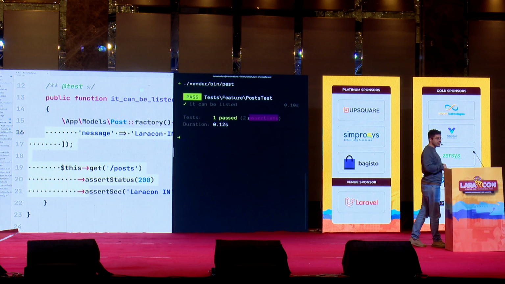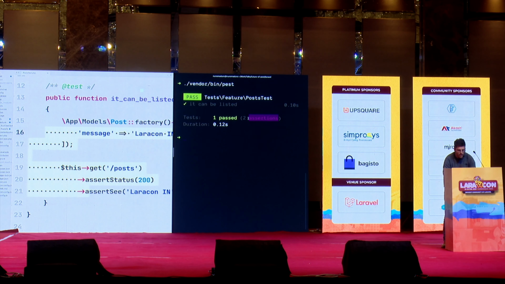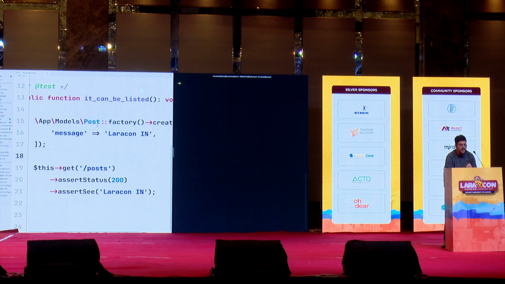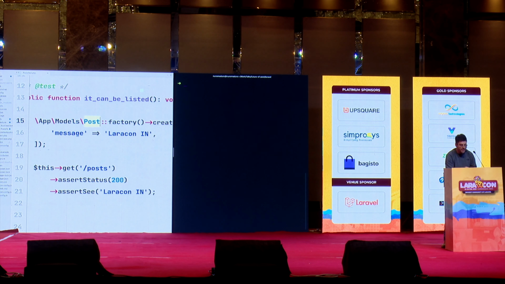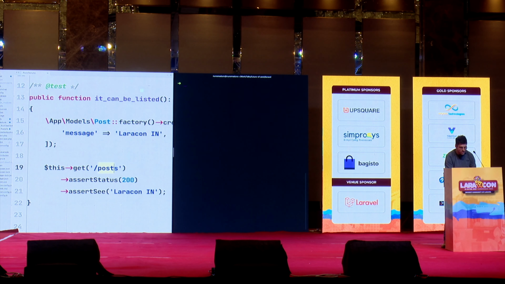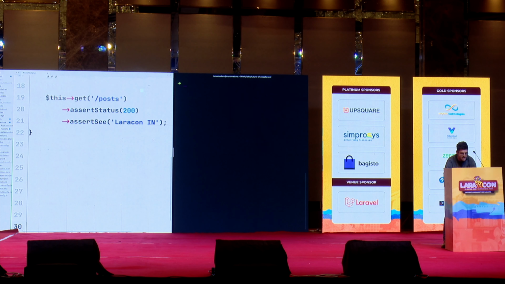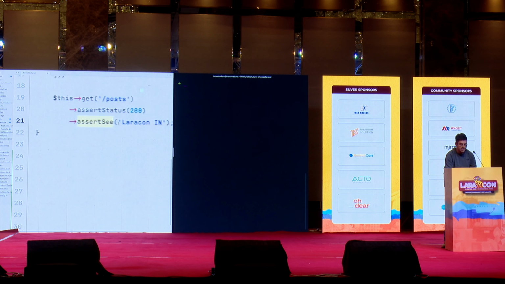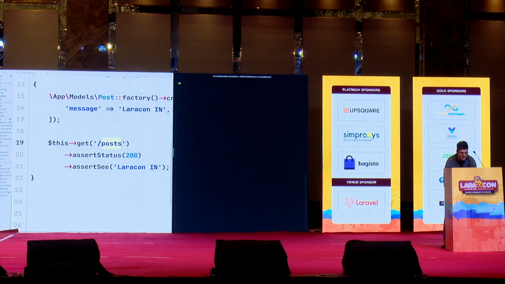However, I would like to show you the difference when you have a failure. So I'm going to clear my terminal right here, and I'm going to get back into my test. Now, this test is very simple. We are simply creating a post on my website with a message Laracon India. Later on, when I get all posts, I expect to have status 200, and I expect to see the Laracon India message on my list of posts. So let's make this test fail by expecting to see Laracon US.